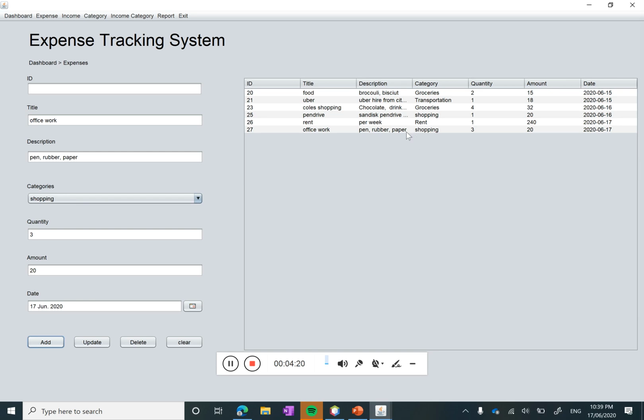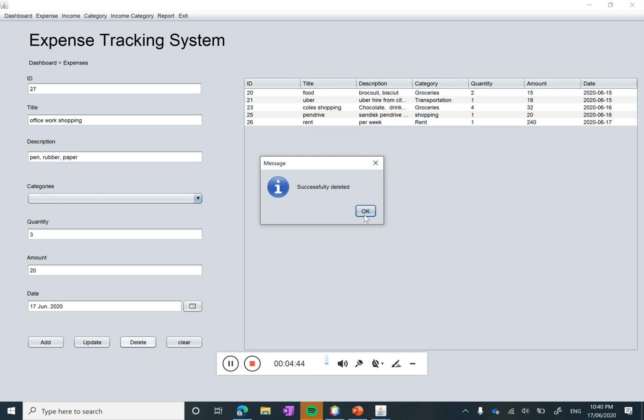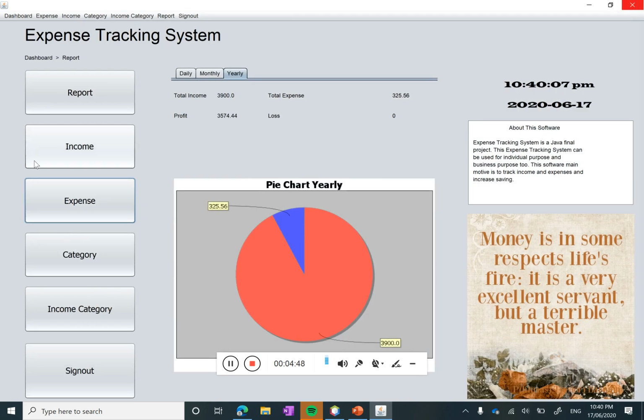We can do update also for this one, just shopping, and then done update. We can do similarly delete. We can do similarly for income category and expense.